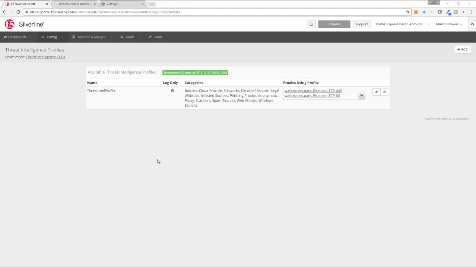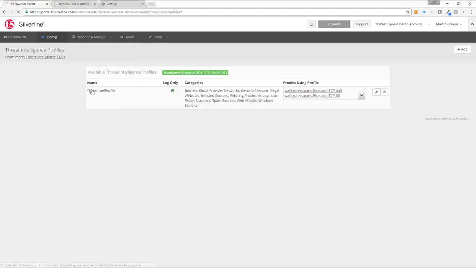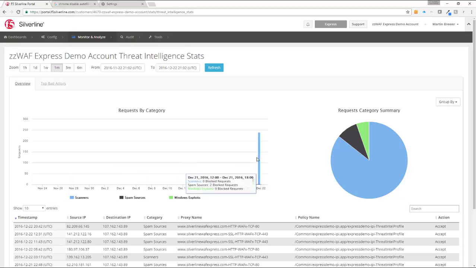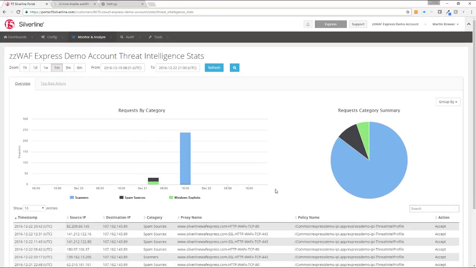Okay, so from here, we're going to go to the Monitor and Analyze menu, and then we're going to have a look at Threat Intelligence. And we're now brought into a rendering of any of the violations which have been picked up by nature of their IP reputation. As you can see, we have a few here at the end of December, so we can zoom in on this particular area. And now we're shown that we have indeed three categories which have been flagged. We have Windows exploits, spam sources, and scanners.